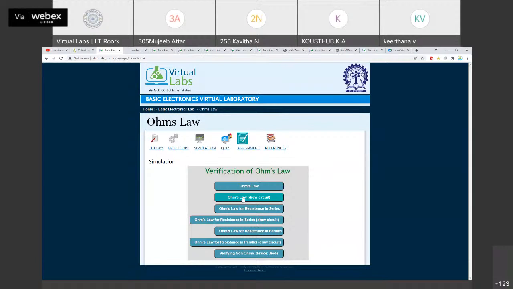Then in the second, we have our draw circuit experiment. In this second part, we have the components available on our screen. We have to connect the components with the help of wire, and then we are able to perform the experiment. Then in the third part, if more than one resistance is available in series, what is the effect on Ohm's law, or how does Ohm's law behave? We check that again. Then the draw circuit, then the parallel resistance, then again the draw circuit of parallel resistance, and in the last, the non-ohmic devices.